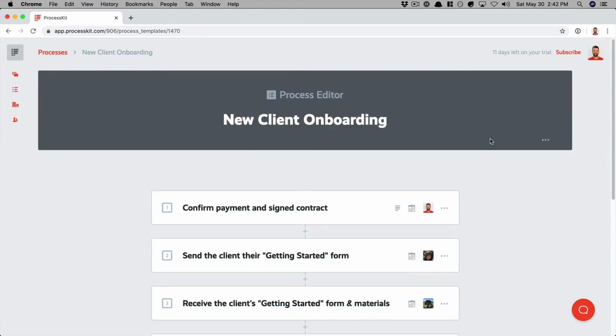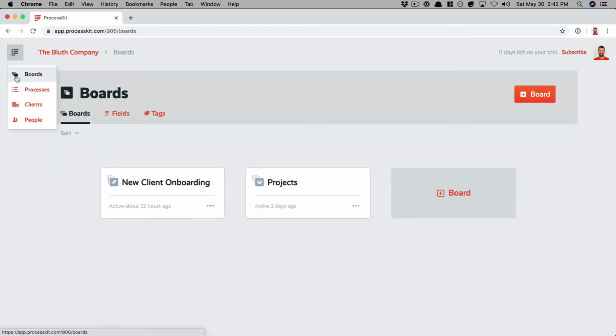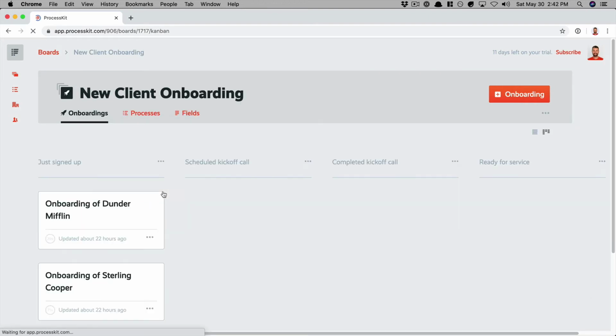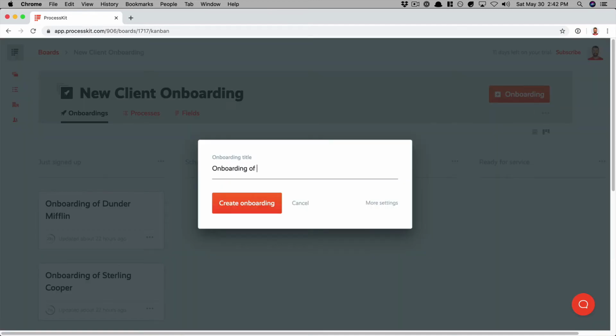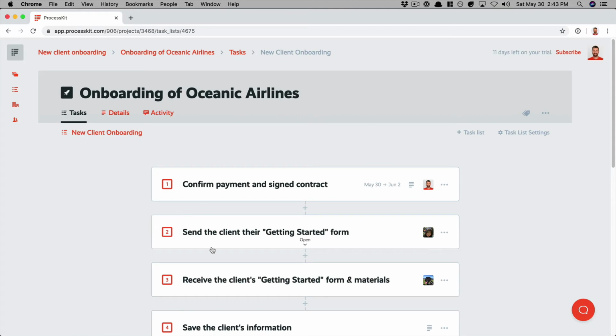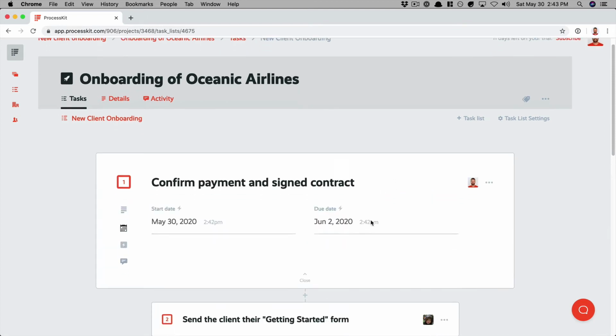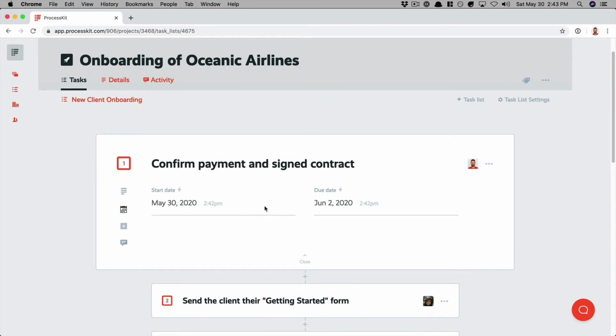And now let's see these dynamic date rules work their magic in a project with real-time tasks. So I'm going to go over to my boards, and I'll go to the new client onboarding board. And let's create a new onboarding project for onboarding our newest client, Oceanic Airlines. We'll create that. Okay, so once again, our task list has been automatically created as a copy of our process. And now you can see that this first task has a start date and a due date. And if we click that, you can take a closer look at them. And these are actual dates and times based on when we just created this project, which is the date that I'm recording this right now.